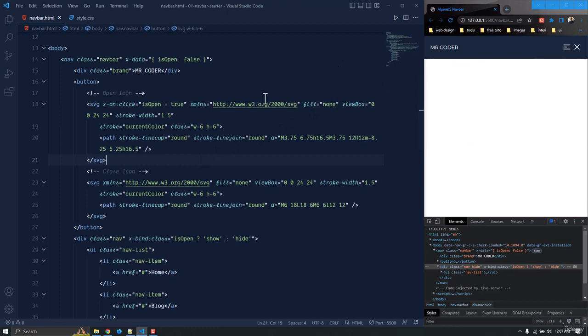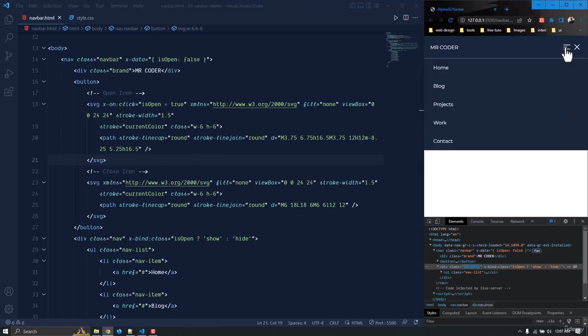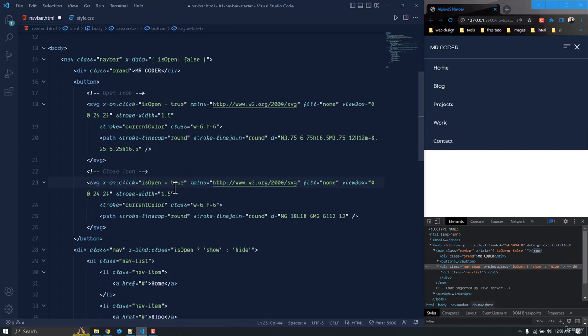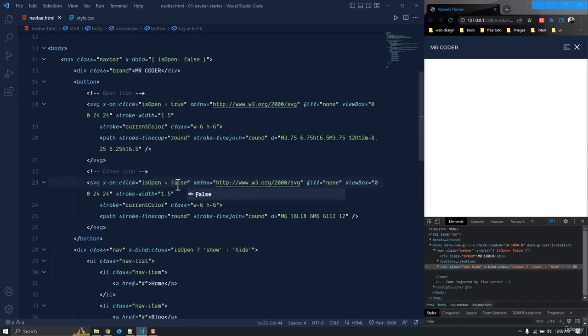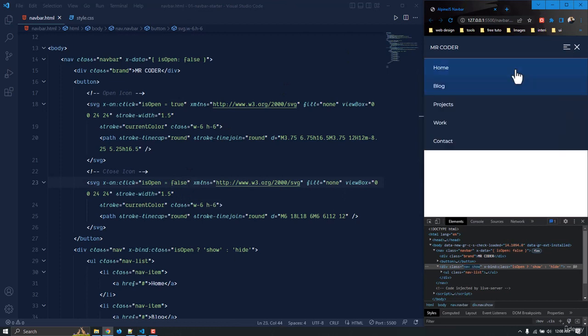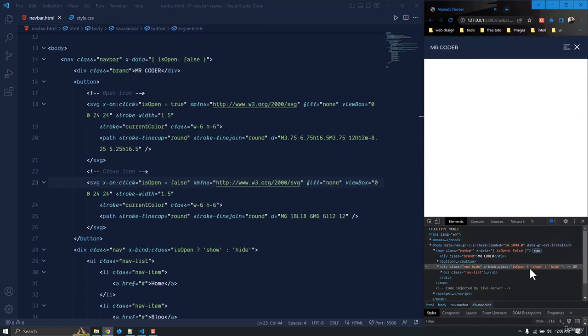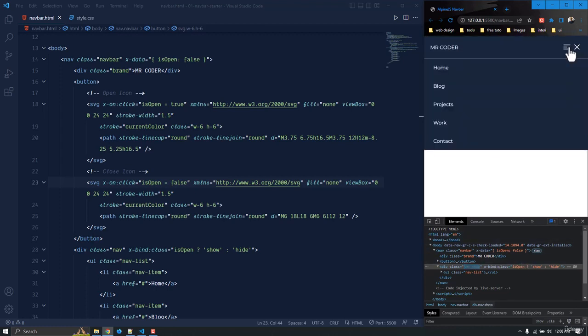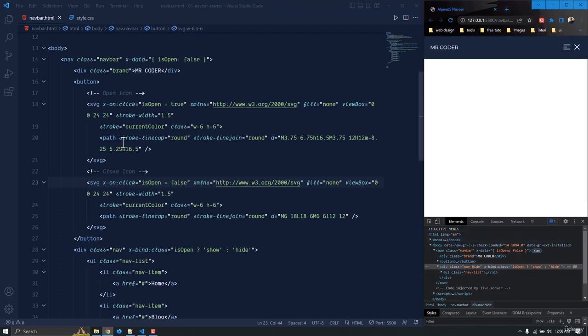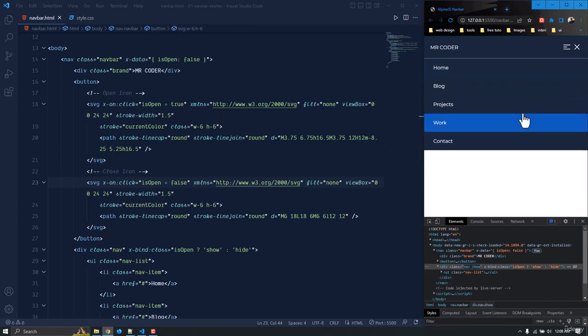So let's click the open icon, which is this one. It shows up. Now again we want to change the value to false if we click the close icon. So let's make it false. Let's click here, it is going to show up, and if we click the cross icon, it is going to disappear. See, it has added the show class, and if we click it, it has added the hide class. But we don't want to display the open icon when it is already open, right?